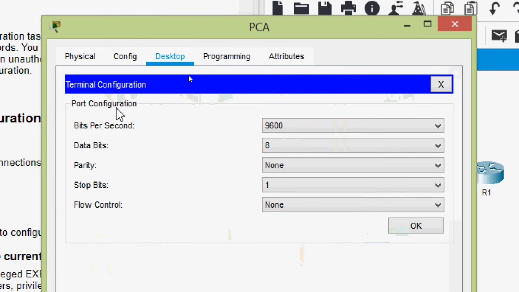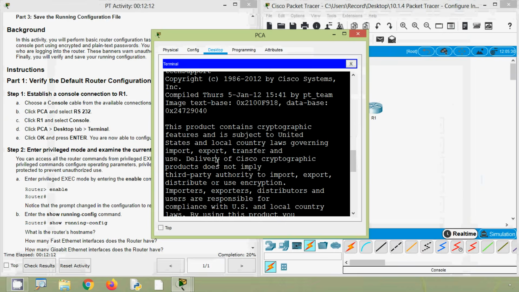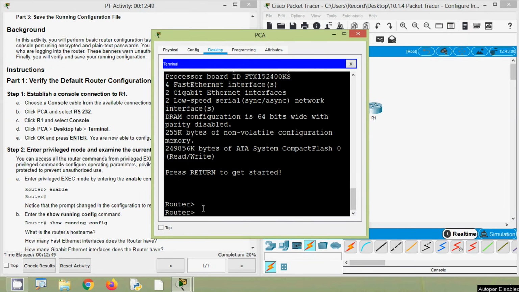Here we can see port configuration. We will leave this port configuration as default, then we will press OK. Here now it shows press return to get started, so we will press enter. Yes, now we accessed our router R1 using this terminal. So now we will be able to configure this device.